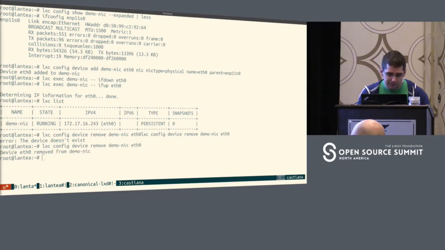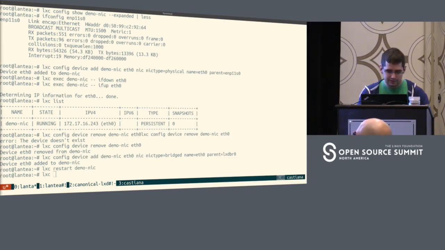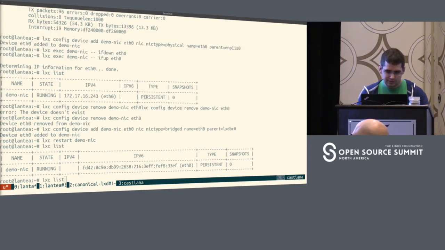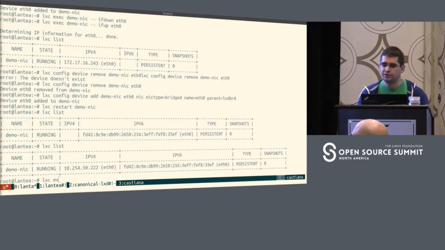There we go. Okay, so I'm removing the if zero device added earlier, and I'm going to re-add it, but connect it to the original bridge, and then restart that one container. Okay, yep, there we go. It's back connected to the bridge. Now I'm going to enter the container.